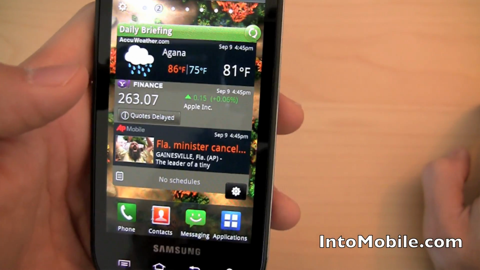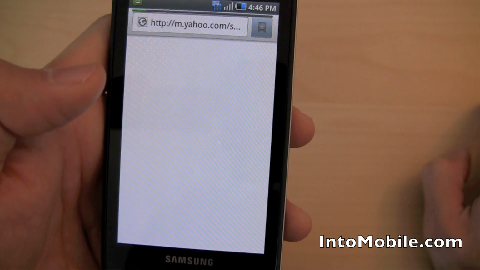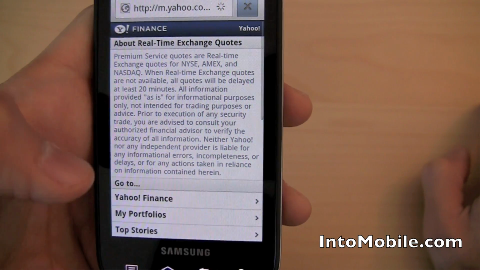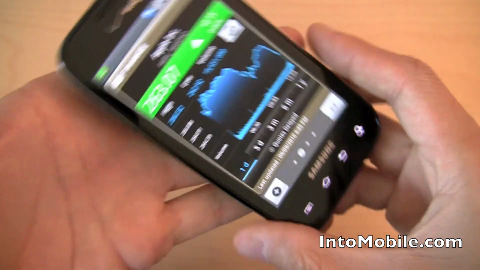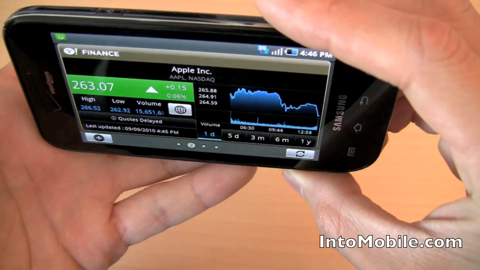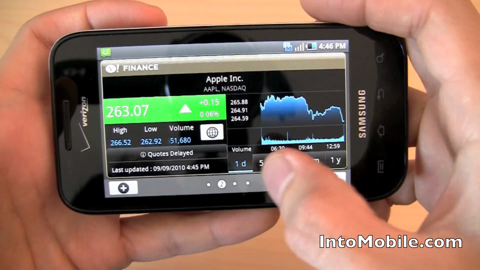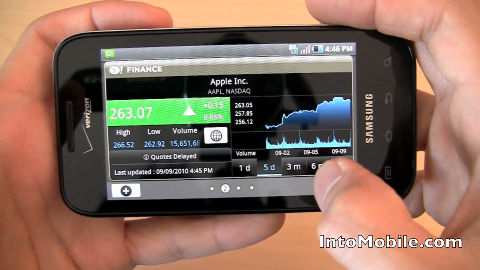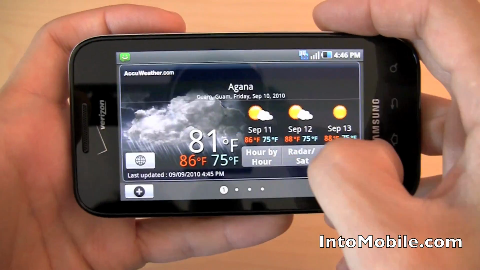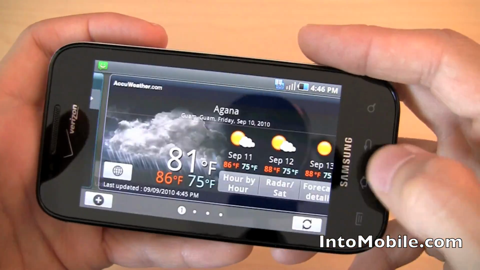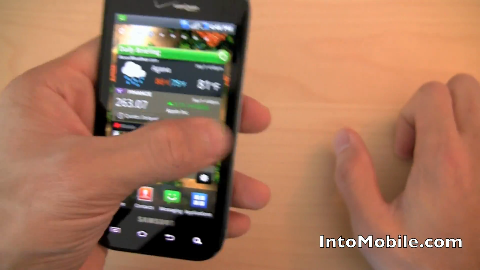Same goes for if you wanted to get stocks, right? It goes to Yahoo's mobile site, of course. Oh, yeah, I hit the wrong thing. It goes to the Finance app, which actually should rotate. There you go, and you get the sideways view, right? Or you get the 5-day view, 3-month view, stuff like that. Okay, Daily Briefing the app, Daily Briefing the widget. Two separate things, they give you the same content.